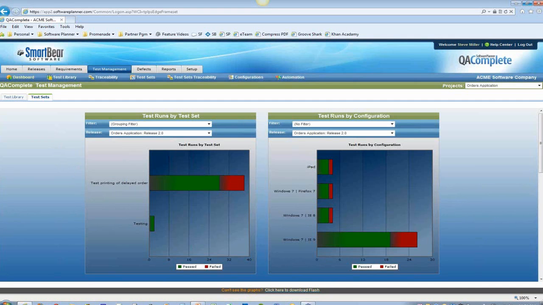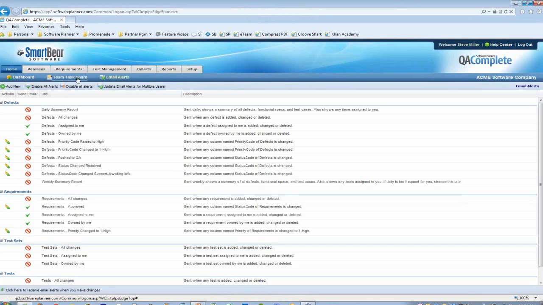So before we go into the details of all that, I really want to get you acquainted with the user interface. What you'll see is QAComplete has a series of tabs across the top. It begins here with the home page. If I click on the home page, you'll see that it has a couple of different sub-menu items underneath. It has a dashboard, it has a team task board, and it has email alerts. The email alert section is where you can tell QAComplete how you would like to be communicated with via email.